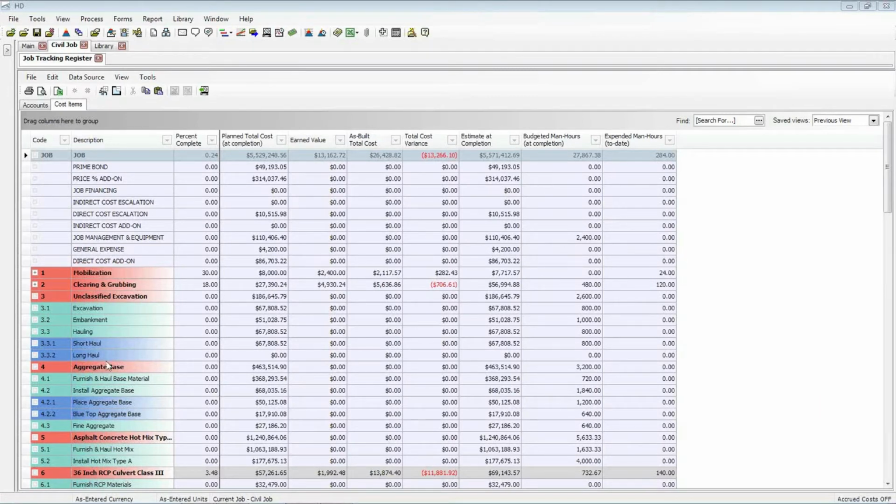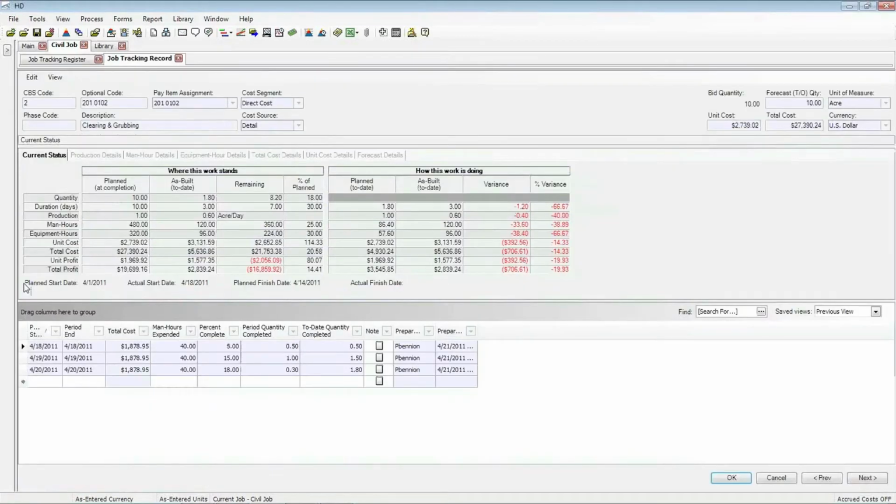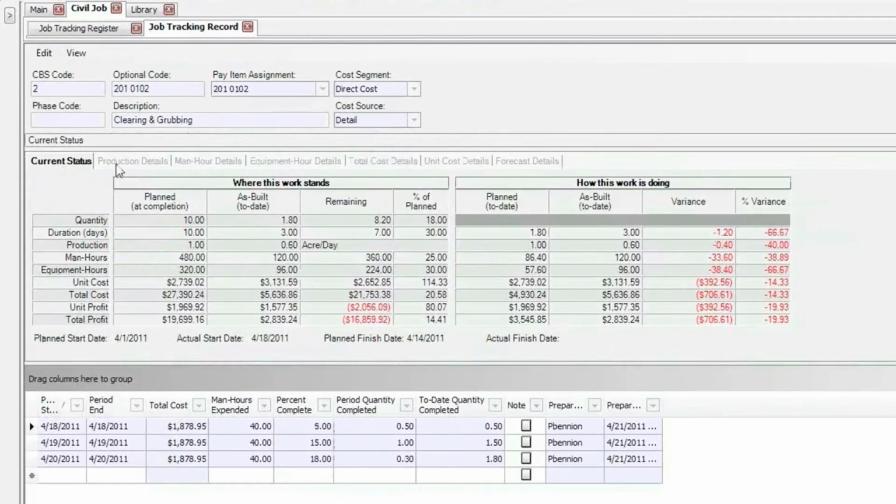Today we're going to take a look at man hours and equipment hours that are actually performed out in the field so that you can capture that information. We're going to take a look at where that's captured in Hard Dollar in the job tracking register. We're going to focus in on the clearing and grubbing item. If we double click on that, we get to our different, more detailed tabs that tell us exactly how things are progressing in the project.